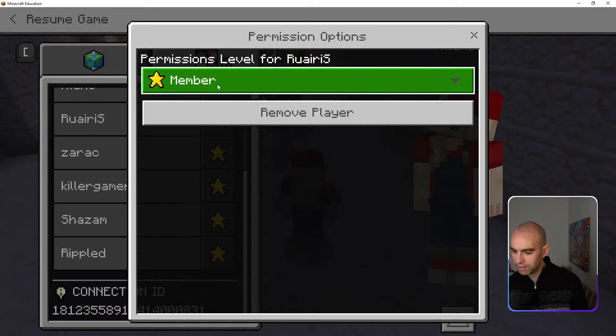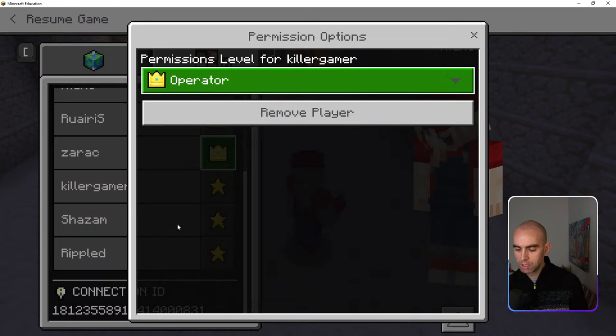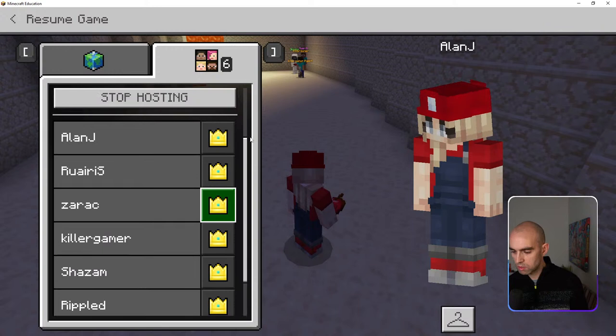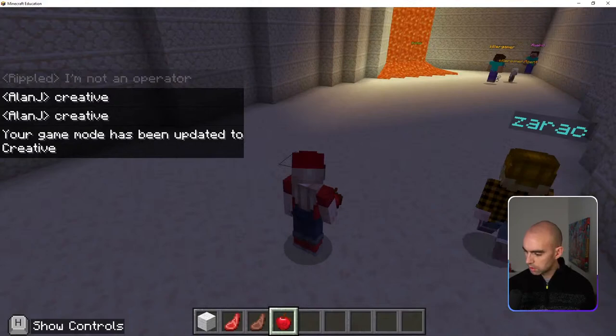So don't go in and change any of the permission levels, whoever did that, because it kind of ruins the fun for everybody that they're not able to go in and do things, and it takes up a little bit of time. So please don't do that. Please just be respectful of everyone. I've set everyone back to operator, so you should be able to run the code and work away. I'm going to take it out of survival back to creative.